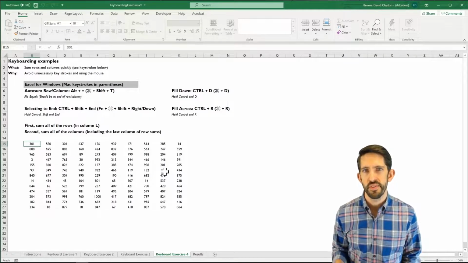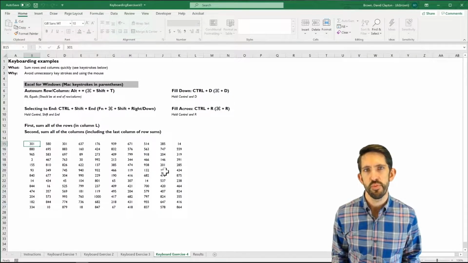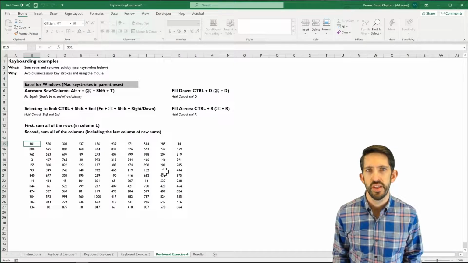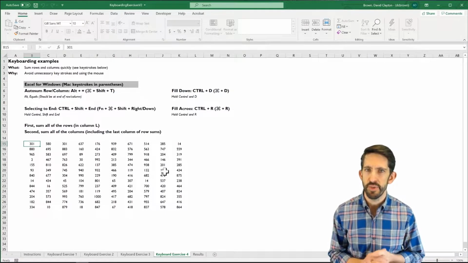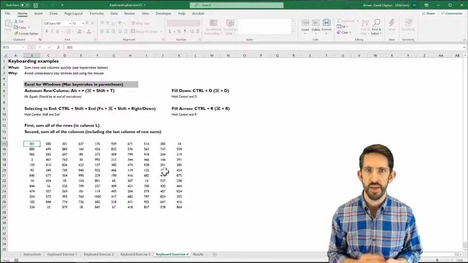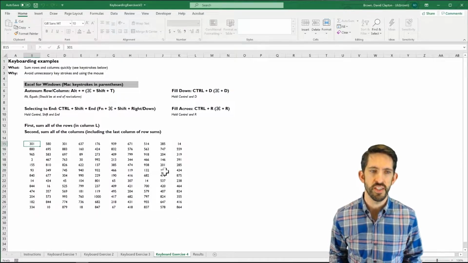Hello, this is a video walkthrough of our last tab in the keyboarding exercises spreadsheet. So in this tab, the goal is to sum up a big range of numbers. And I'm going to show you a couple ways to do this and a couple shortcuts on how to do this as quickly as possible.